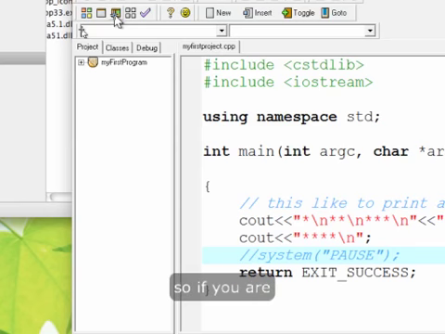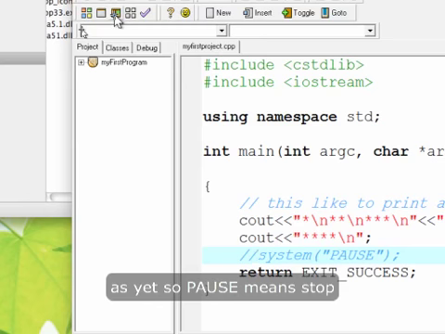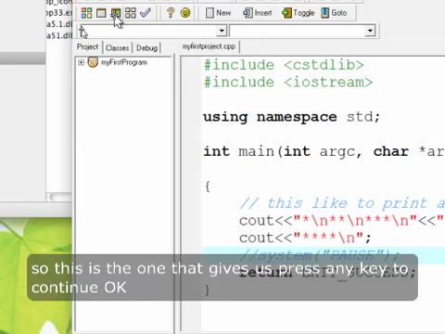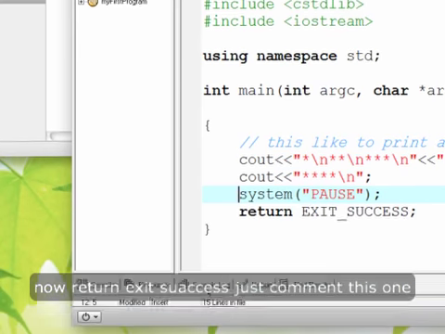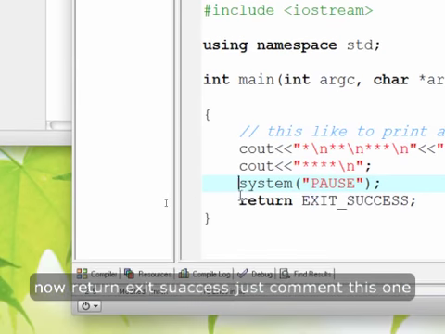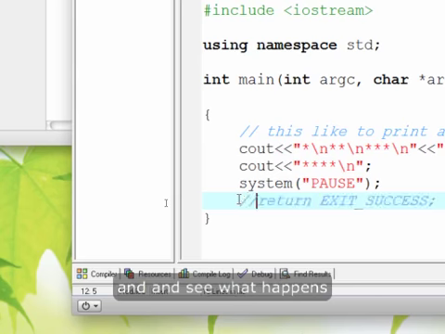So pause means it says stop. This is the one that gives us the press any key to continue thing. Okay. Fine. So we are understanding everything now, huh? Now, return exit success. Just comment this one, and let's see what happens.